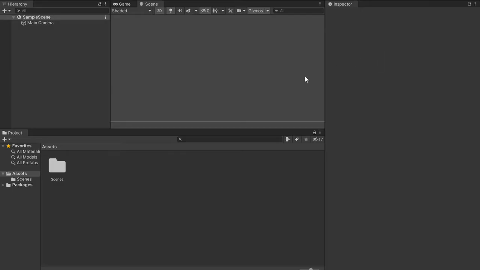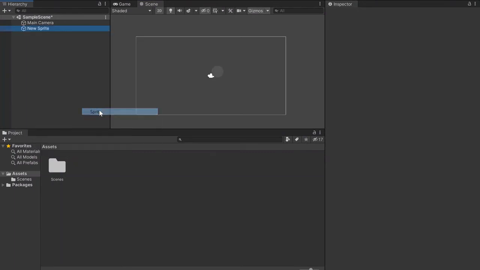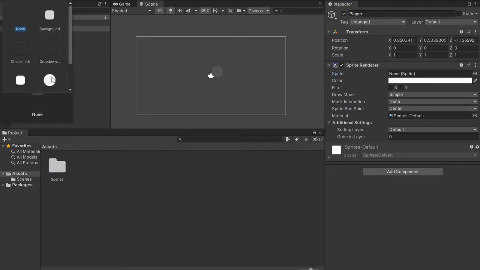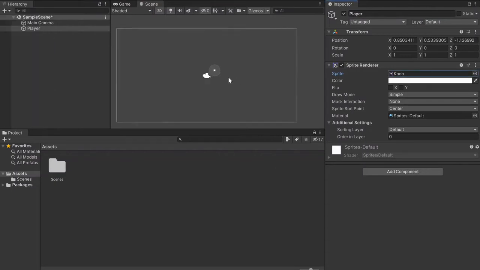Okay, so here we are in Unity in our default scene. There's my camera view right there. And I'm going to go ahead and create my player object. So it's a 2D object, it's a sprite, and I'm going to go ahead and call it player. Now I can't see it, and remember that's because I haven't added a sprite on, and just for the time being, I'm going to go ahead and just use the knob sprite right here.